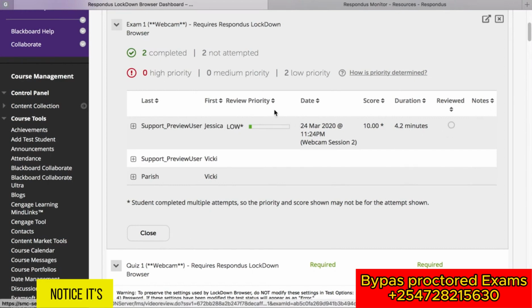You'll notice it's actually populated by the priority. So if it was the highest priority, it'll say high here, and it'll be more red and yellow. And so that kind of brings your attention to the ones that need to be reviewed.